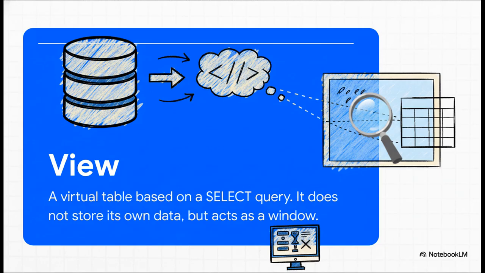The simplest way to think about it is as a saved query that you can interact with just like a regular table. It's a virtual table, and that's key. It doesn't actually store any data itself. It just acts as a window, showing you the result of a query you already defined.